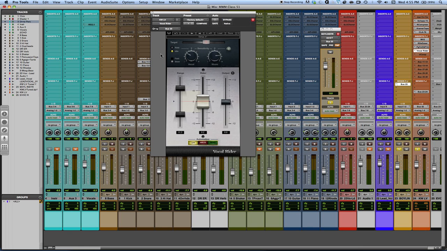So the settings for this are pretty straightforward. You have a fast response and a slow response. So the idea here is, do you want the VocalRider to be very active and aggressive in terms of the way that it approaches the vocal, or do you want it to act or interact slowly? And then there's a sensitivity setting. And then the target setting, and what the target setting does is it allows you to set where the basic level is that you want it to be centered around.